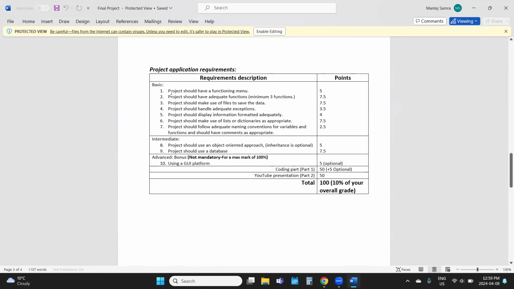I did not do the GUI platform, which was optional, but except for the 10th and the bonus requirement, I was able to complete all of them, and I will show you in my Python notebook that I was successful. So let's get right into the code now.